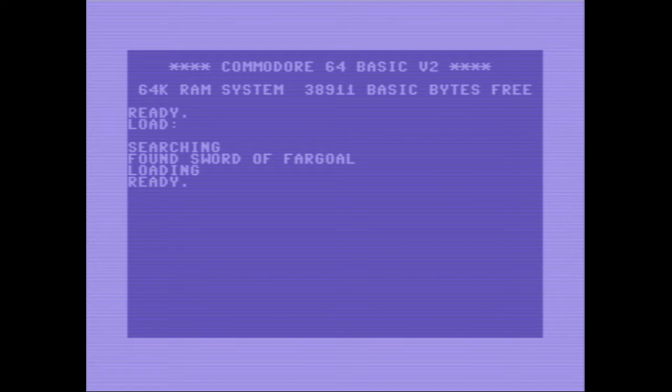So here is the case with Fargoal, which, by the way, we are playing on VICE, a C64 emulator. So I'm probably not going to give you links to that one, but if you find a ROM for this game, go get yourself VICE, put the ROM in there. Probably ready to go. Takes a little bit of tweaking with the joystick settings. Regardless, let's talk about Sword of Fargoal here.